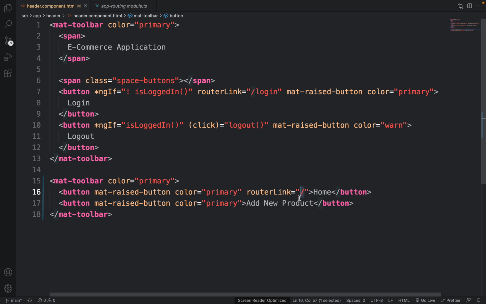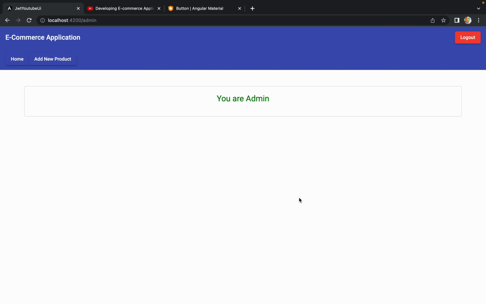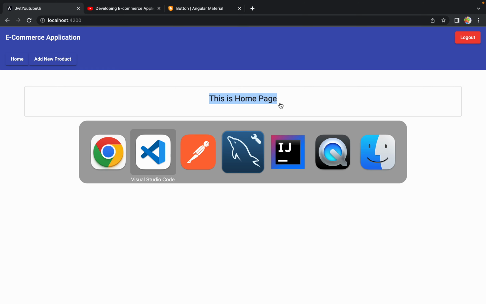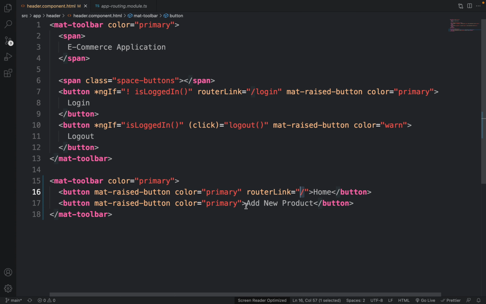And now let me just save this code. Let me just come back to the Google Chrome, and let's see, when I click on home button, what happens. So when I click on the home button, we are redirected to the home page. Now over here we have to create one new component for this add a new product.